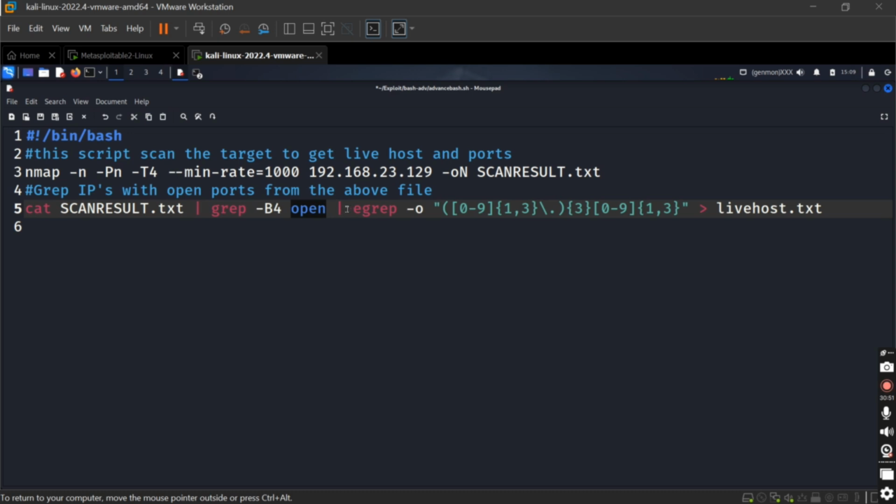Now once that is done, you can see another pipe here with grep -o and a whole lot of numbers here. What this particular line does is that this command uses extended regular expressions, which is the grep here, to extract IP addresses from the input using the pattern, right?